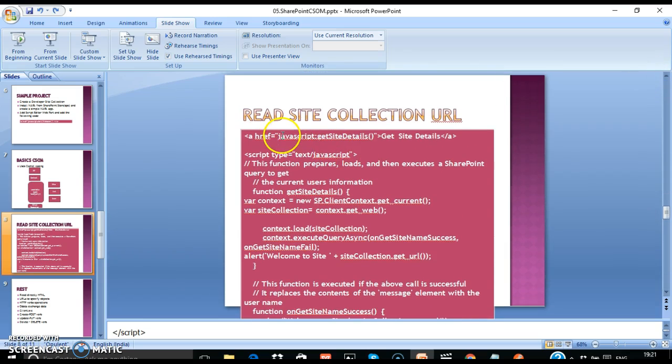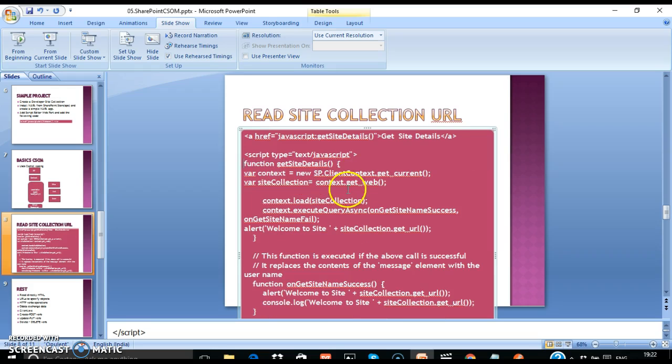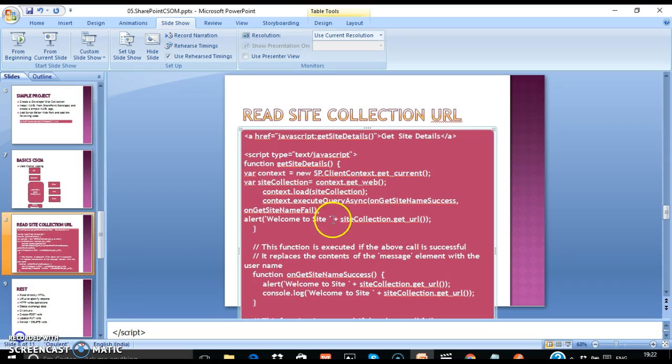We have an anchor tag and it's calling the function getSiteDetails. In the getSiteDetails function, if you see, we have SP.ClientContext.get_current, then site collection is equal to context.get_web, or get_site if you're using a site collection. You're loading the site collection and calling the executeQuerySync. And here we are just alerting the site collection's URL using the get_url property. So this is a simple demonstration to read a site collection using JavaScript CSOM.